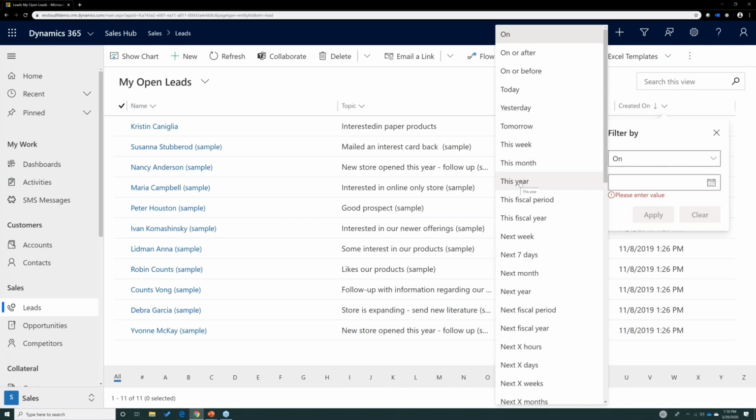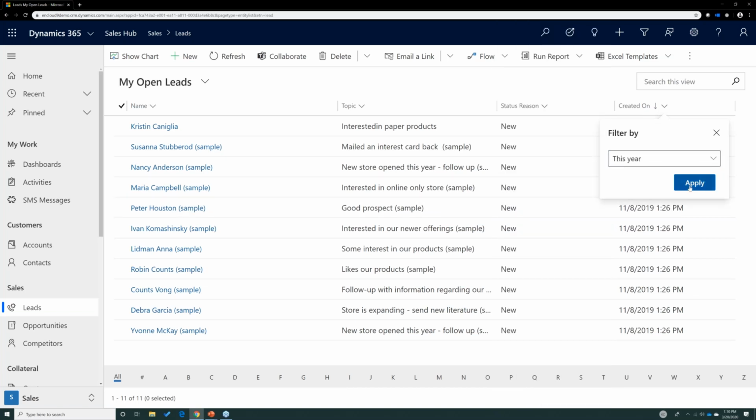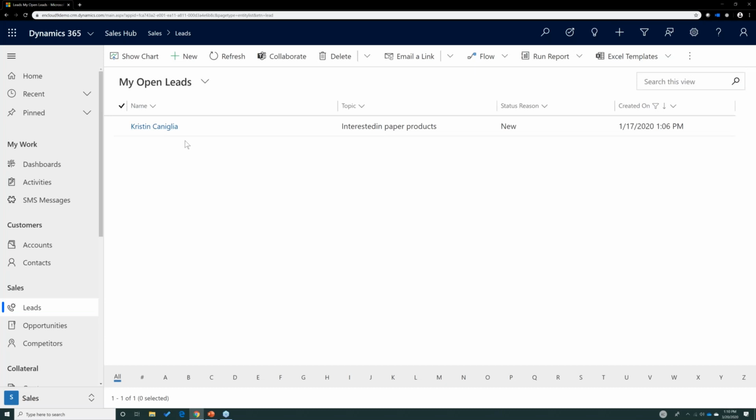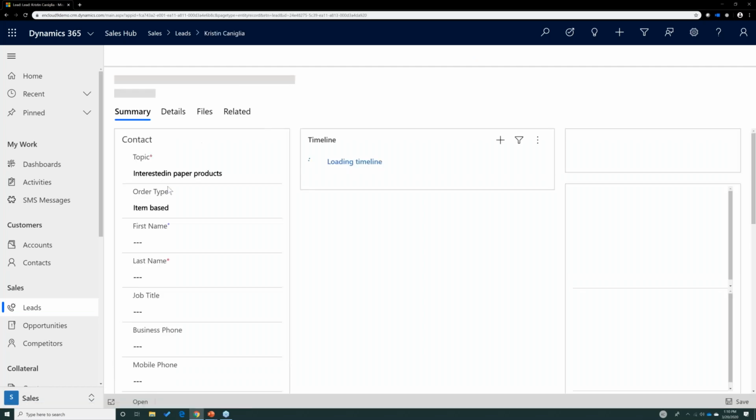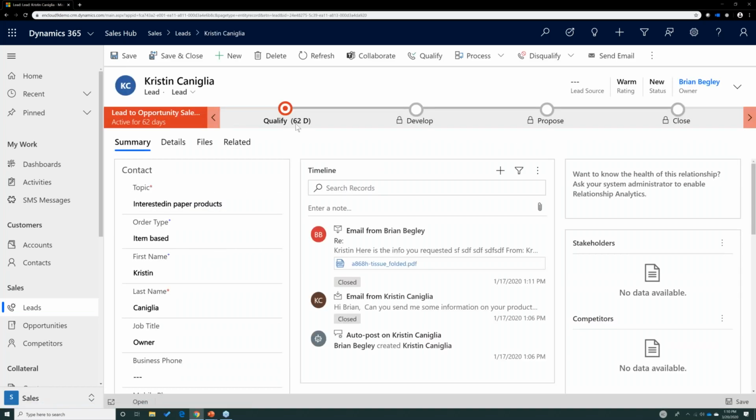So I'm going to click on filter on this year, and I click apply, and I'm going to see that I only have one new opportunity here from Kristen Caniglia, who's interested in paper products. So I'm going to look at that opportunity here. It's been open according to this for 62 days. I am going to go forward. I'm going to qualify this lead.